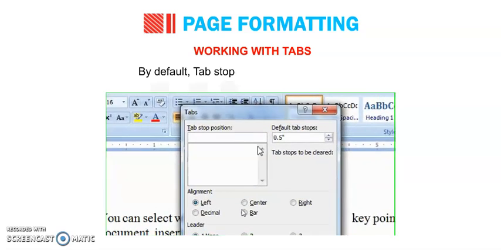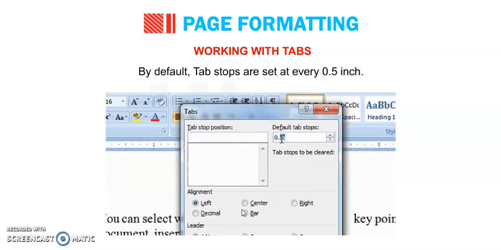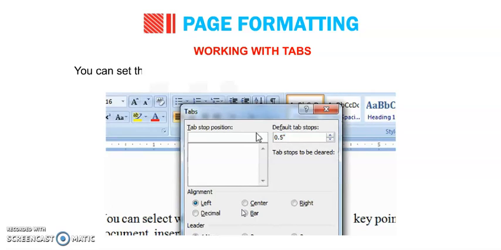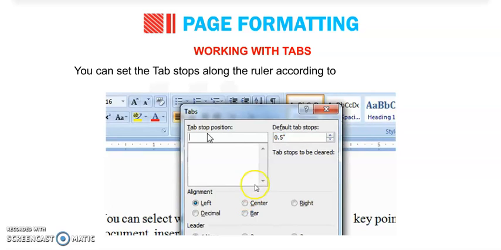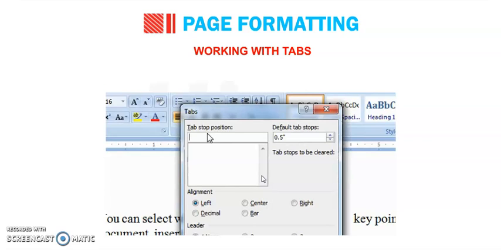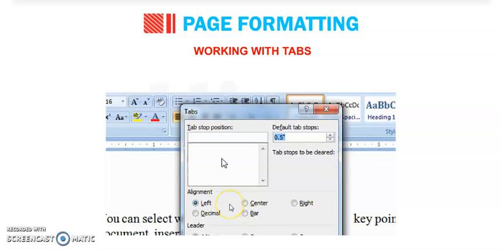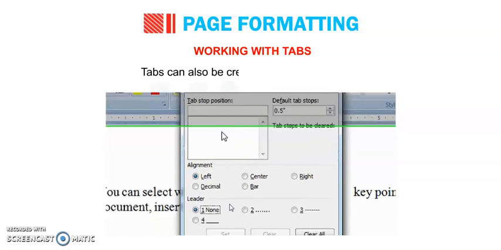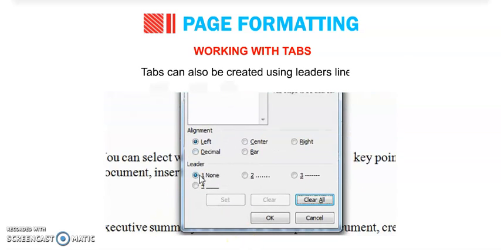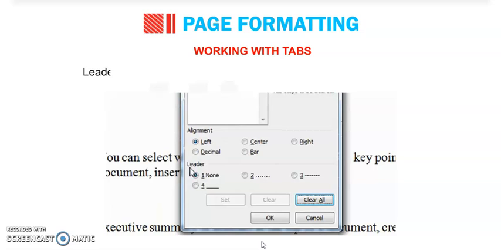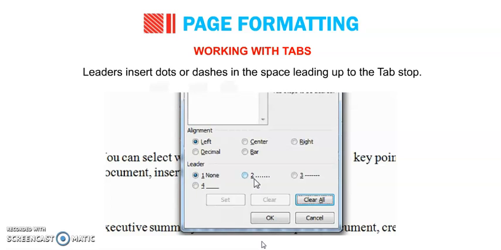By default, tab stops are set at every 0.5 inches. You can set the tab stops along the ruler according to your requirement. You can see the ruler bar on the top after the ribbon. When you press the tab key, the cursor automatically jumps to the next stop. If you want to give a certain amount of specific space, then we can use the tab key. Tabs can also be created using leader lines. Leaders insert dots or dashes in the space leading up to the tab stop.